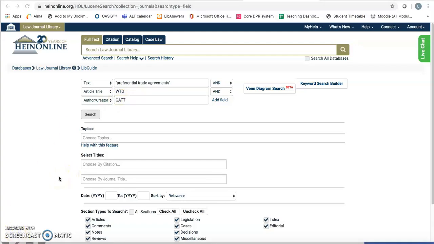So having filled in my search boxes, I just want to check on the left there exactly what it is I'm searching. You can see that HeinOnline defaults to text, article title and author creator. I want to find all of those words in the text of the article rather than the title or author of the article. So I'm asking HeinOnline to find articles on preferential trade agreements and the World Trade Organization. However, I'm going to change that to OR there at the end.